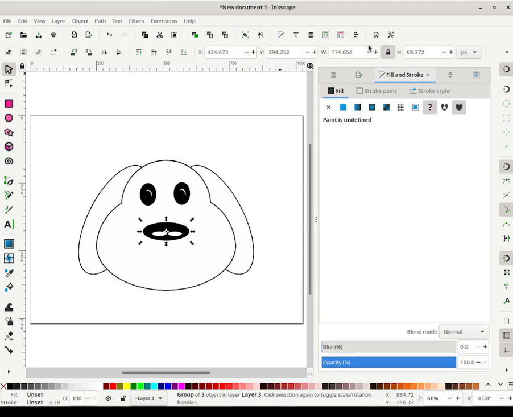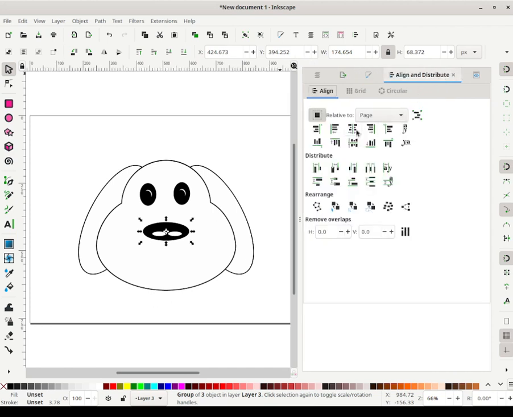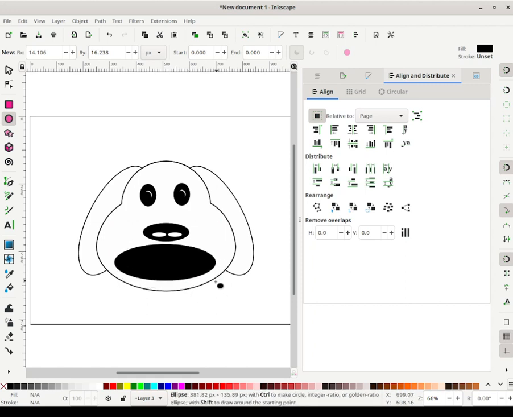Alright, so let me group these and make sure they're in the center of the page. Yeah, they already are. It's going to take some getting used to with that, even though it's cool. It's still going to take some getting used to the fact that Inkscape is as cool as it is now. Feels like a whole new program. Alright, so let's draw a mouth now.